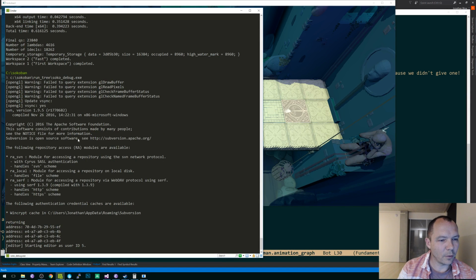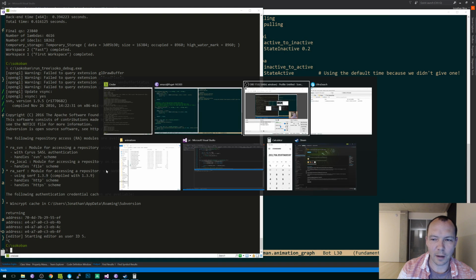I should get rid of this subversion output at some point, but I have to pipe it to null or something to do that, and that's annoying. Let me get rid of that address printout.